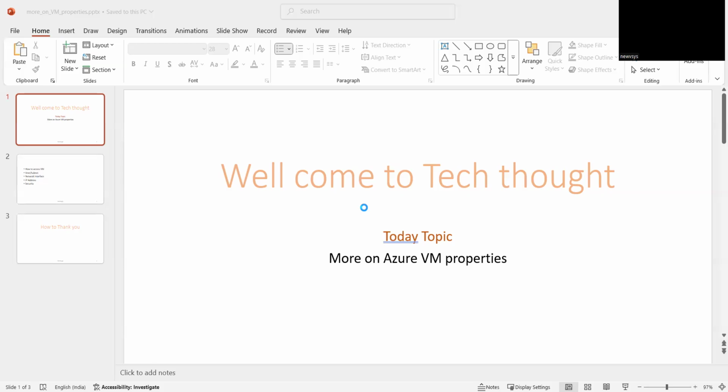Then the security part. Once we create the VM, how we can protect it from the outside. Let's say if we are exposing it to the internet, then how we can protect our resources. All those things we'll discuss in today's topic. Okay, let's go back.